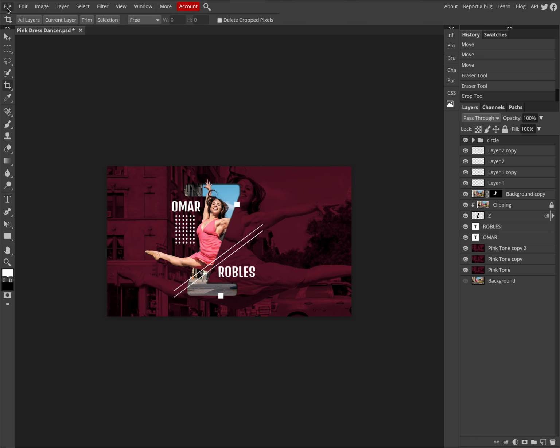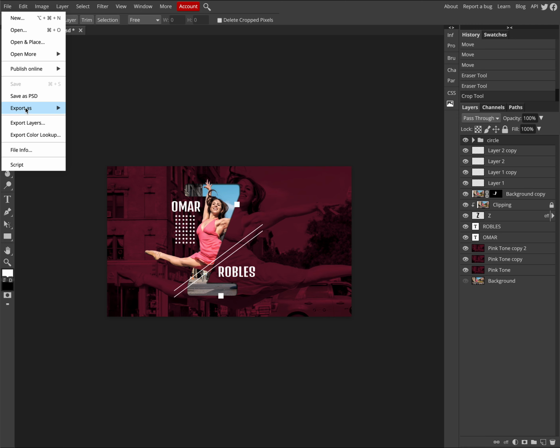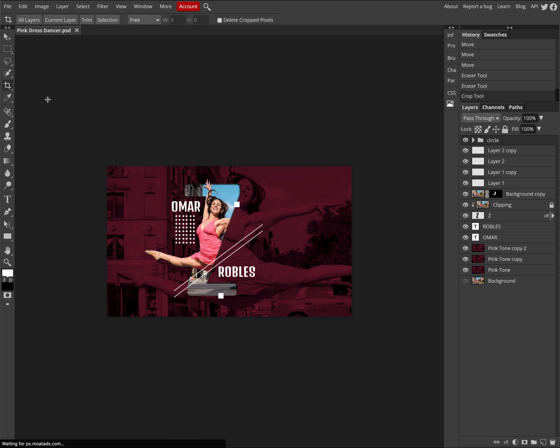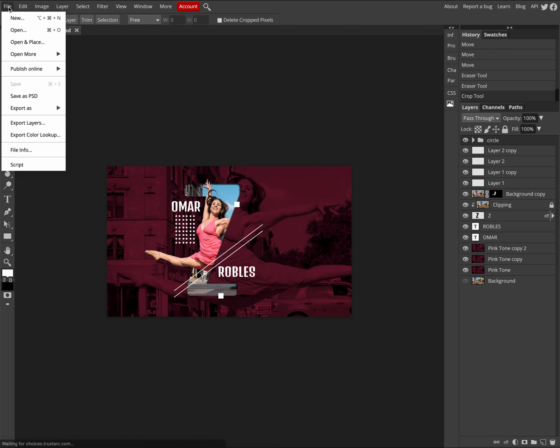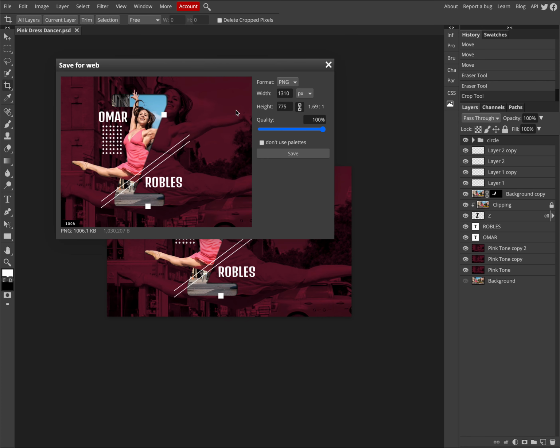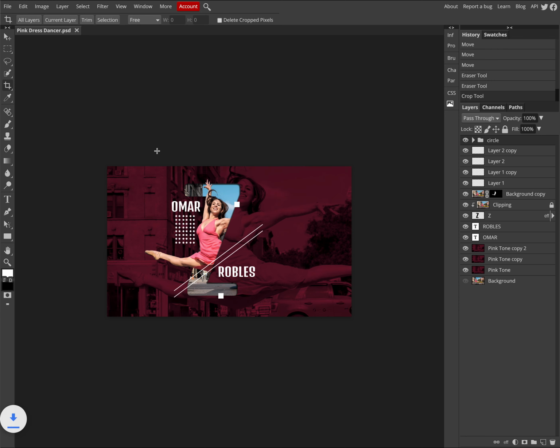But I will go up to File. First, save it as a Photoshop file so you maintain the layers. And then back up to File, Export, save as a PNG or JPEG. Click Save. And then you will upload that for the assignment.